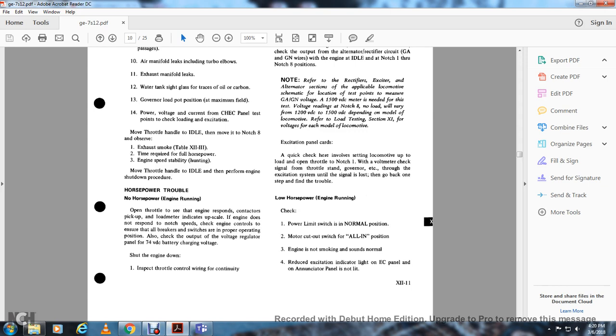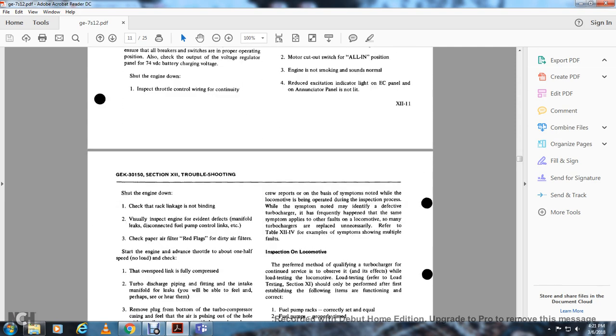Low horsepower with engine running. Check the power limit switch for normal position. Motor cutoff switches should all be in position. The engine is not smoking and sounds normal. Check that the reduced excitation indicator light on the EC panel and the annunciator panel is not lit.